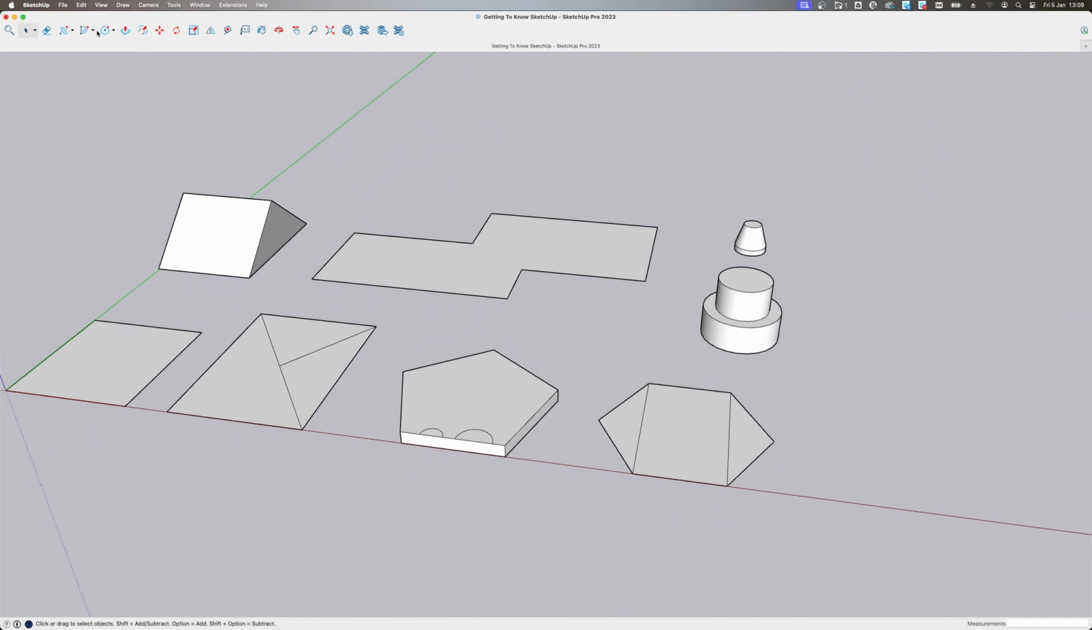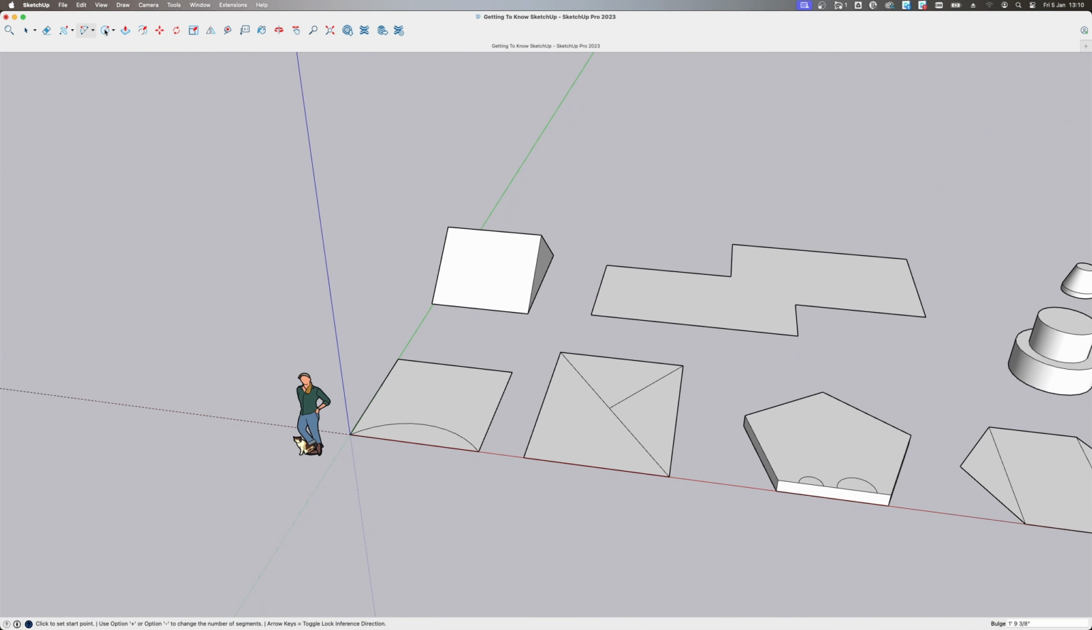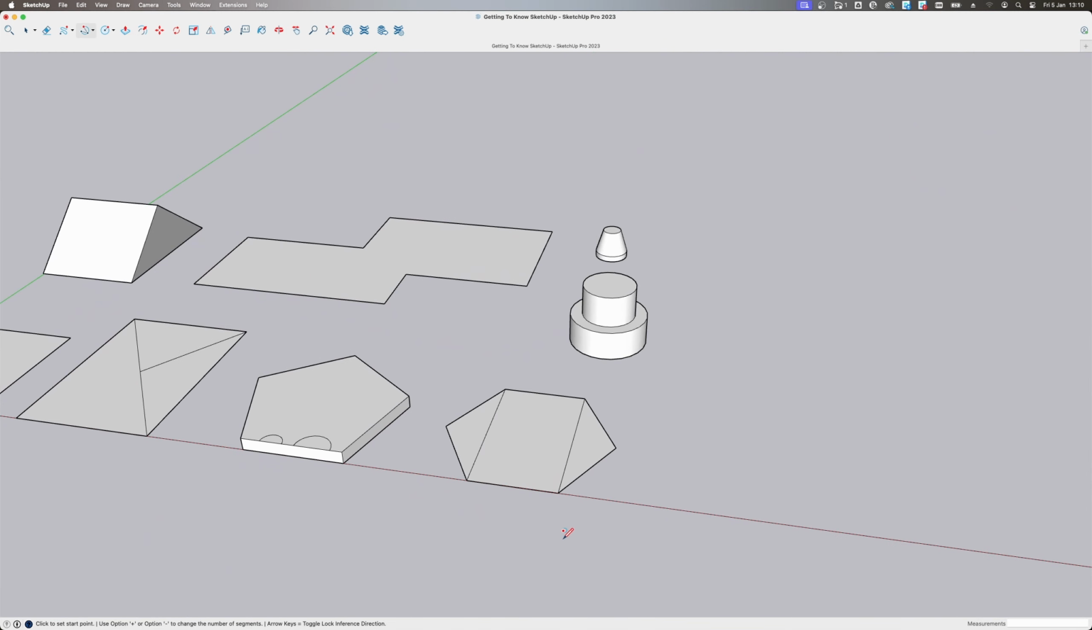Next up is the 2-point arc. Click once to start the arc, click a second time for the end of the arc, and then move your cursor to define the bulge of the arc. Click again to confirm. Lastly, for arcs, there is the 3-point arc. Click once for the start of the arc, click again for the pivot point, move your cursor to the end, and then click to confirm.